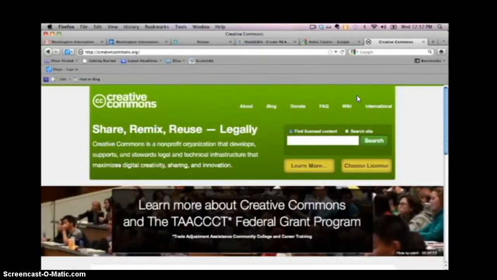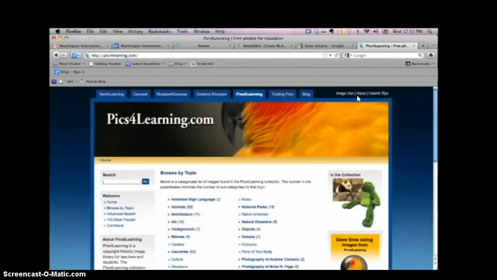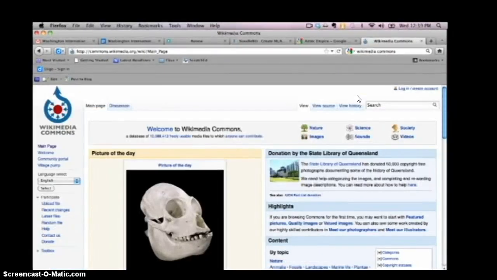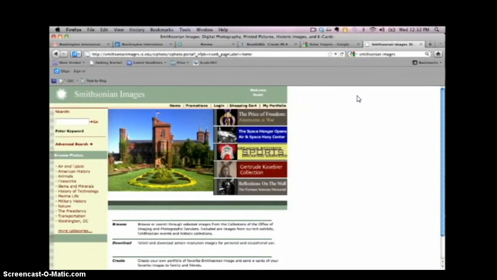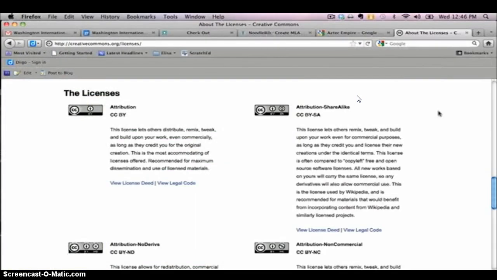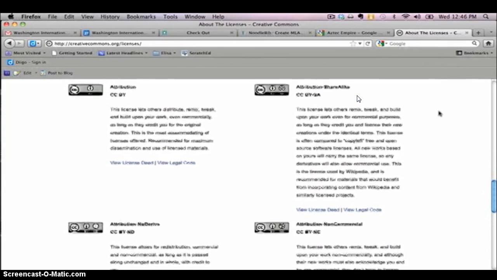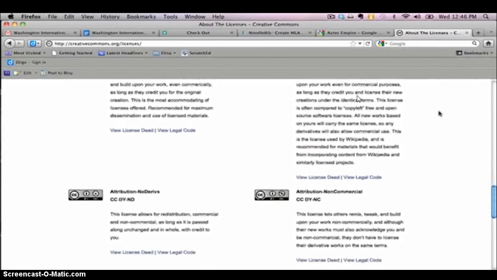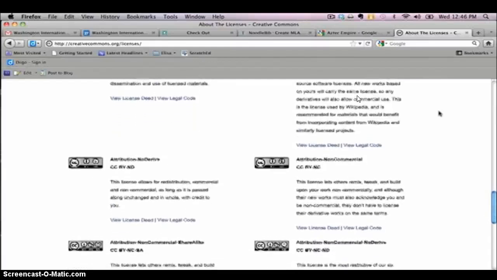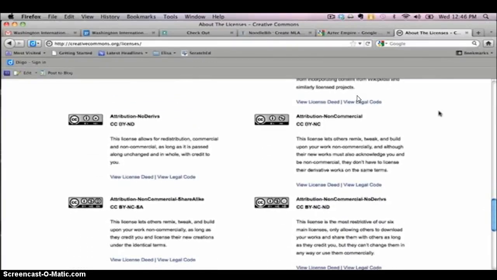Here is a short list of sites you may use to find images for your projects. Creative Commons, picsforlearning.com, Wikimedia Commons, and Smithsonian Images. A great way to find images you may use is looking for images that have a Creative Commons license. This license tells you that the person responsible for making this image available on the web has attached certain permissions to their work, like letting students use their images for a school project.